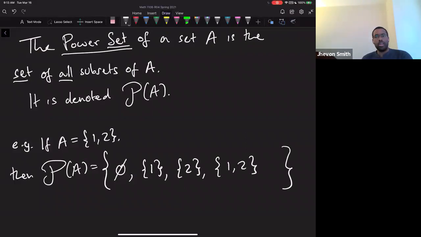So notice that here, our power set has 4 elements in it. These 4 elements are themselves sets. Do not forget that the empty set is itself a set. And so it's a set of sets, but it's not just a set of any sets. It's a set of the subsets of A specifically.